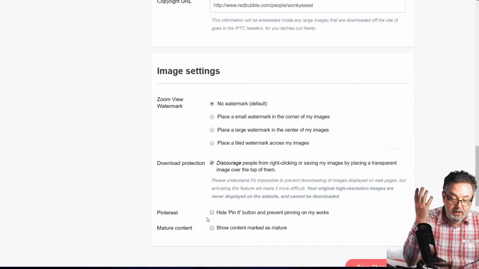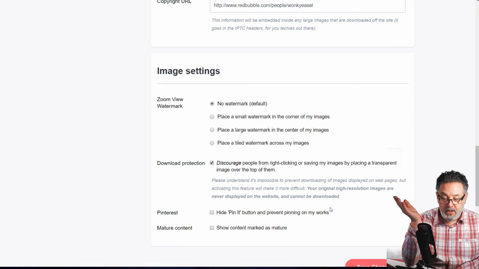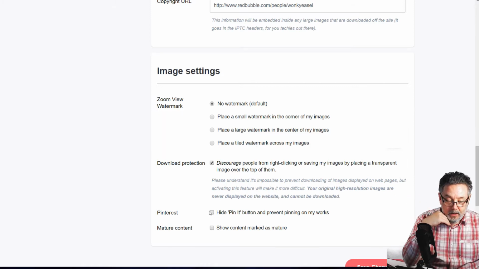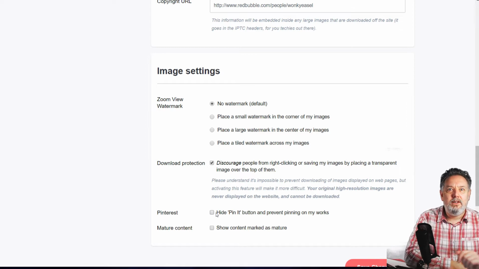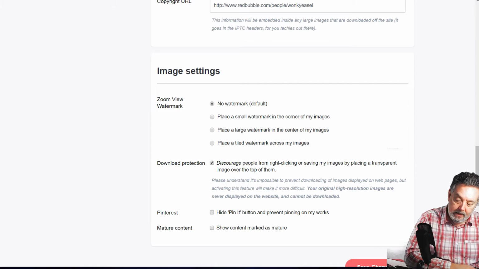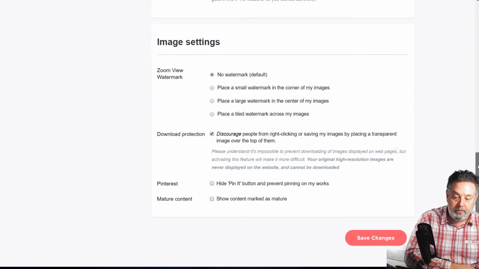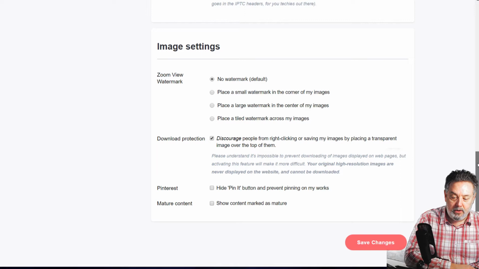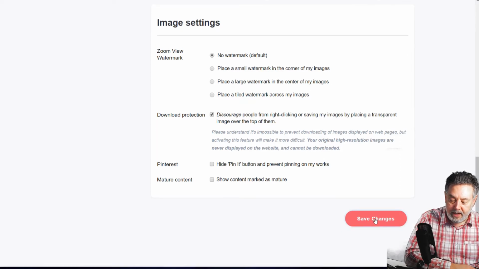Pinterest. You can pin your images on Pinterest, and I do that sometimes. And I think if people pin your work, that's free advertising, isn't it? It's networking. So I don't want to tick that. And show content marked as mature. Yeah, I'll leave that. I'm not bothered about that, although none of my work will be mature. So at that point, I'm going to save the changes.